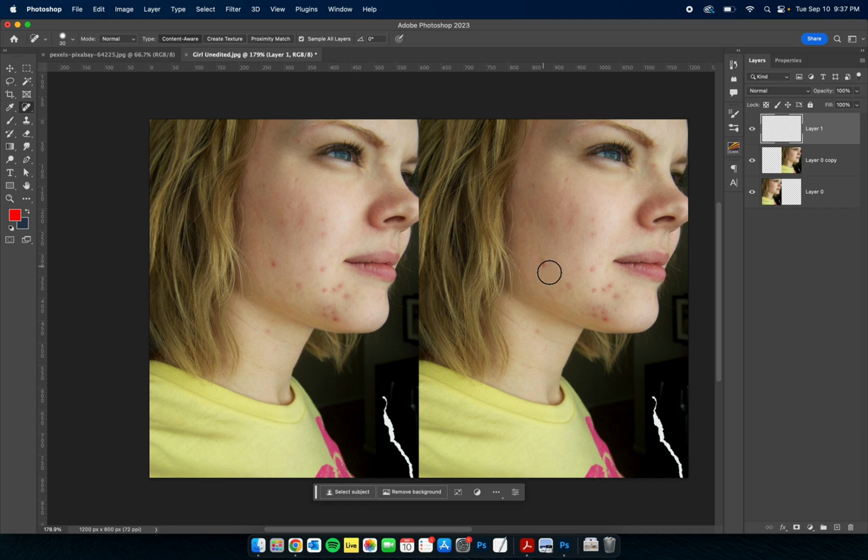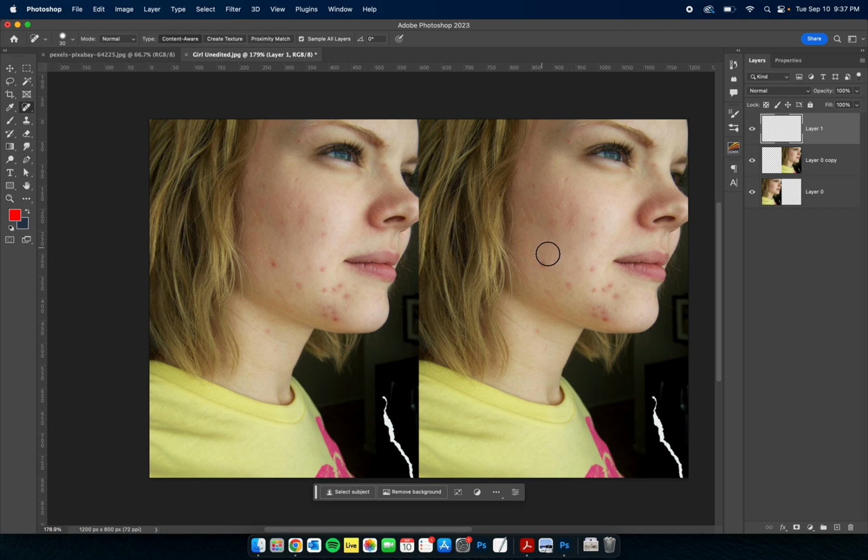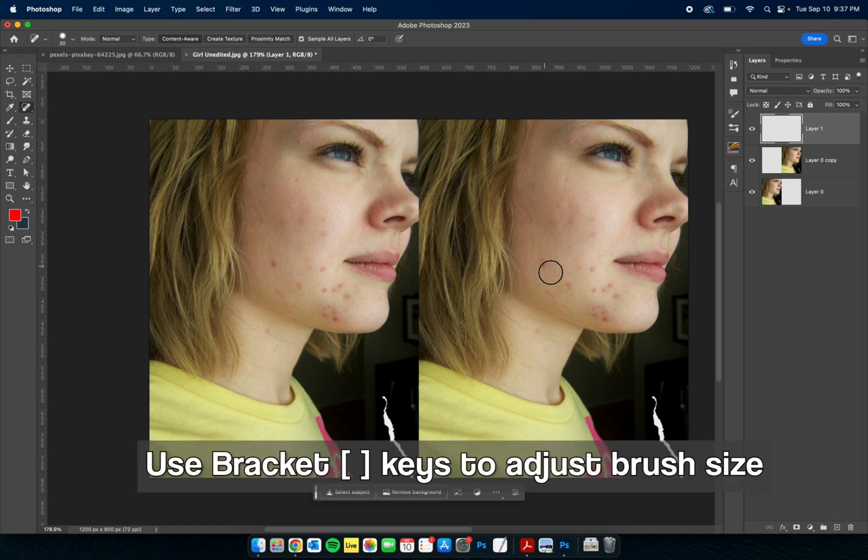Now my spot healing brush tool will work just fine as long as I make sure in my options bar I have Sample All Layers turned on. This way Photoshop will look for pixels in all of the layers, not just the current layer that's selected, in which of course there are no pixels right now, so the tool wouldn't work. So now it works a lot like a paintbrush. You're just brushing over the spots. You can click on them, you can click and drag.